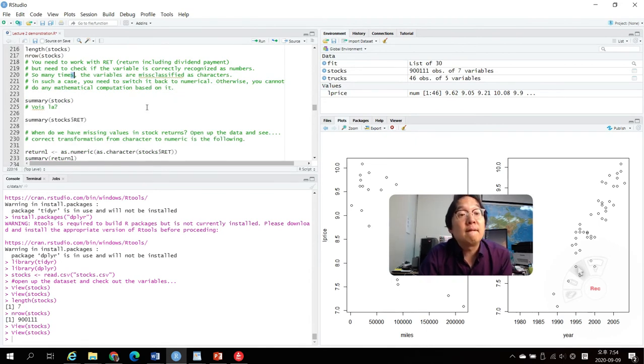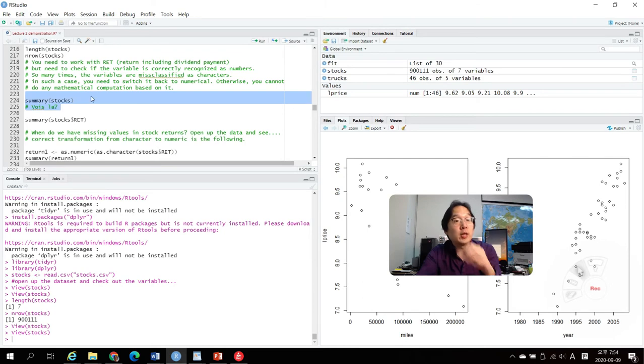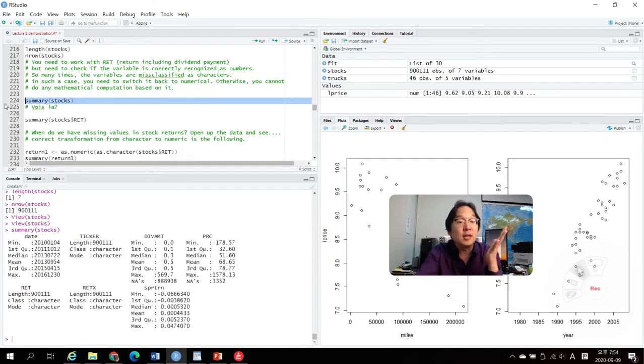And then in such a case, do any mathematical computation based on it. Yes, summary is a nice way of doing it. The summary of this matrix gives us an idea about the class of these variables. So we have date, ticker, dividend, and then price, return, return X, SPRTRN. Which variables are character variables and which are numerical? Character variables: ticker, yes, it is character. But you see return and return X.